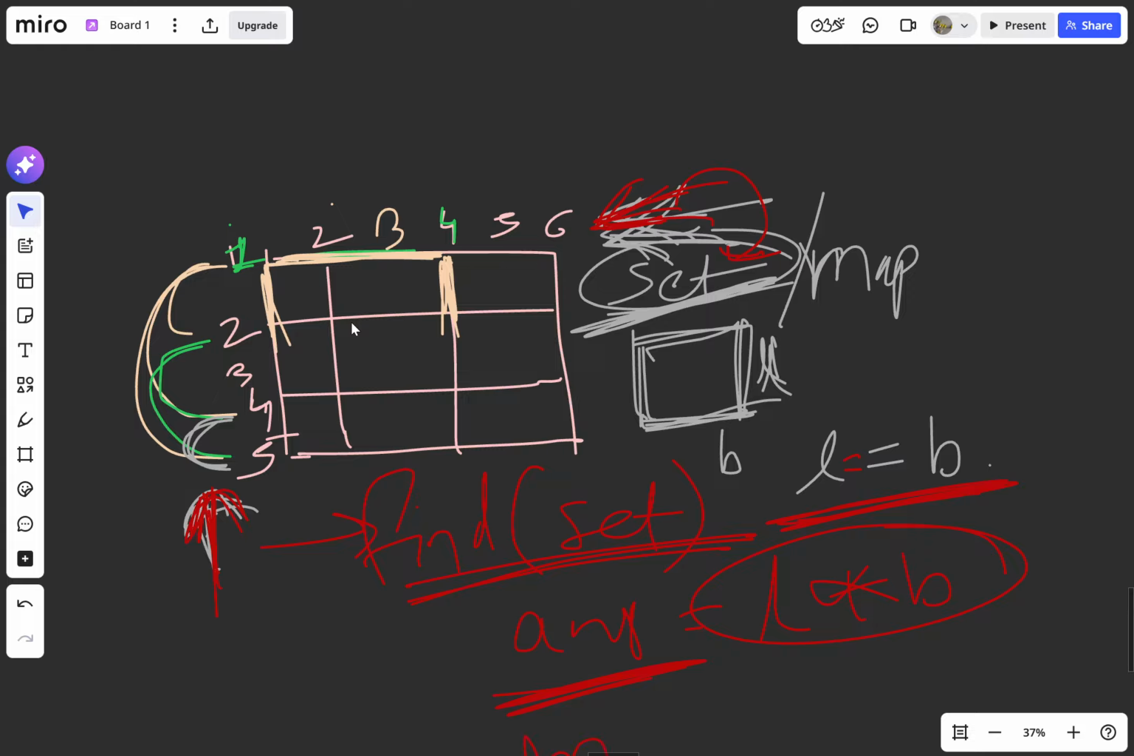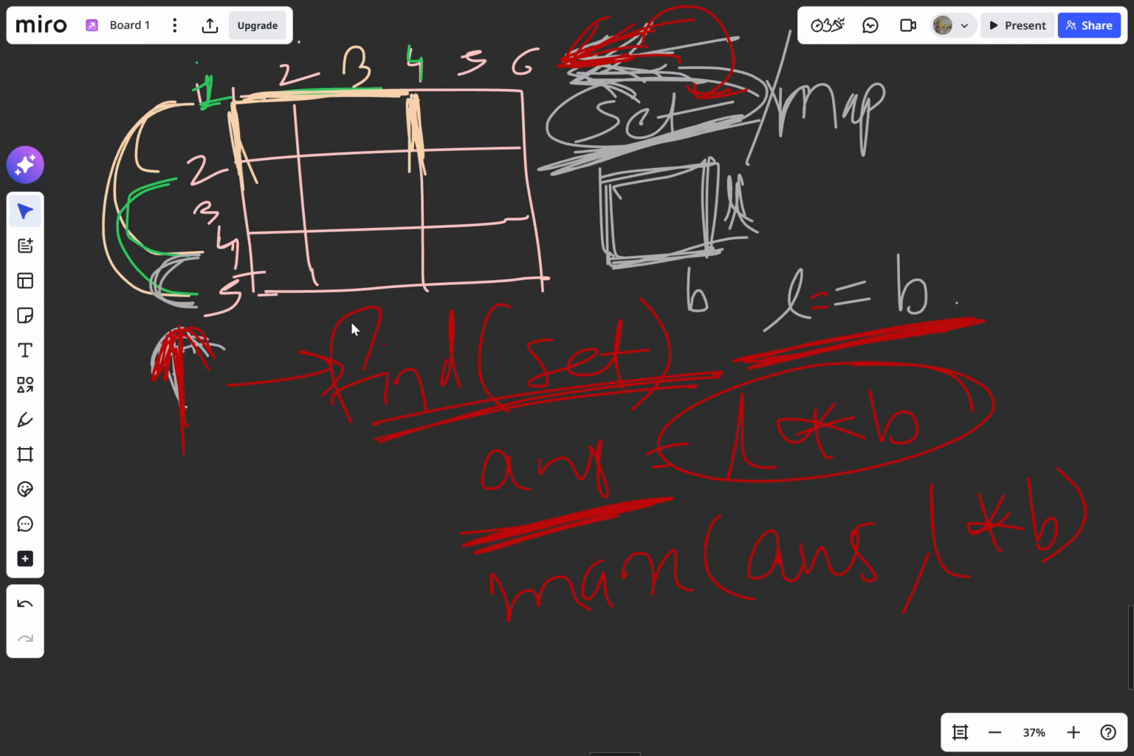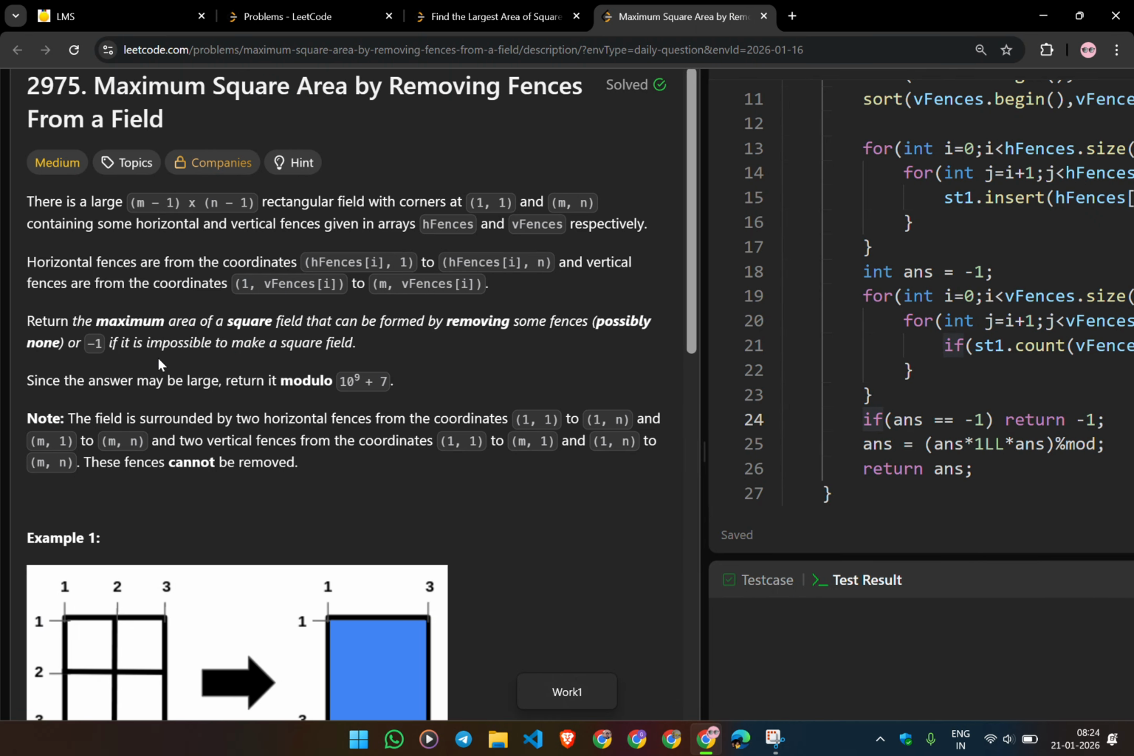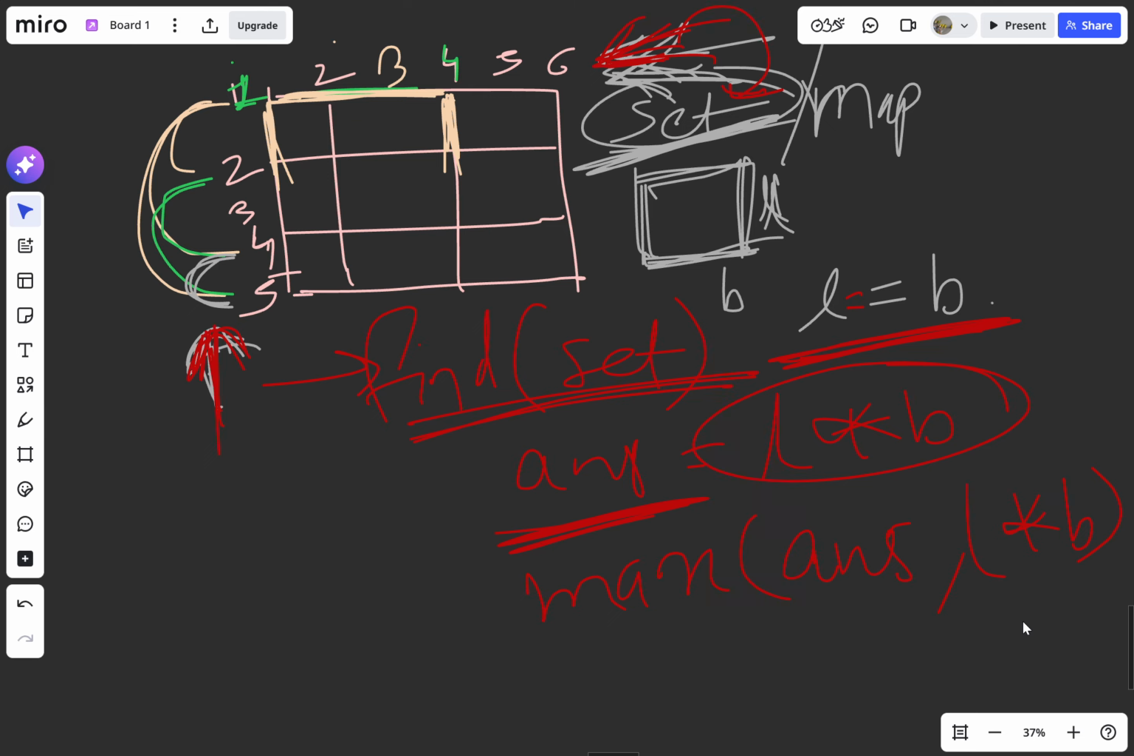So each time we find that particular empty space in our set, we can update our answer as the maximum of answer and L into B. Because we need the maximum answer, it is given that we return the maximum area of the square field, so that's why we take the maximum of them. Let's see the code.